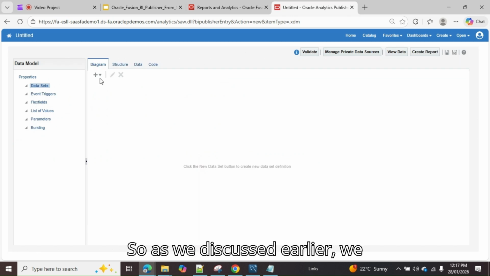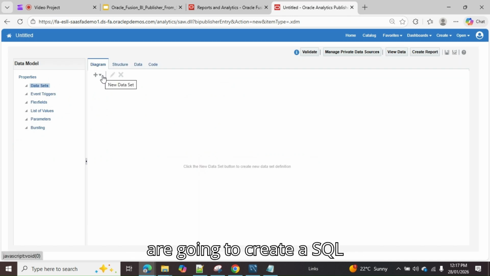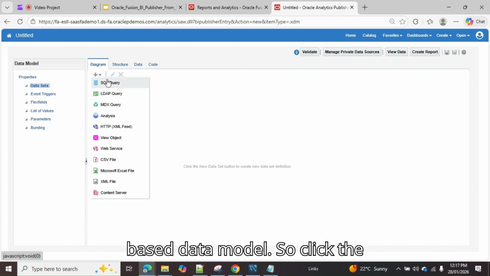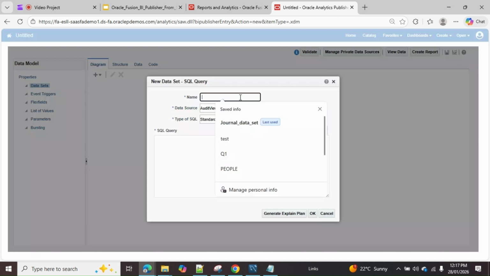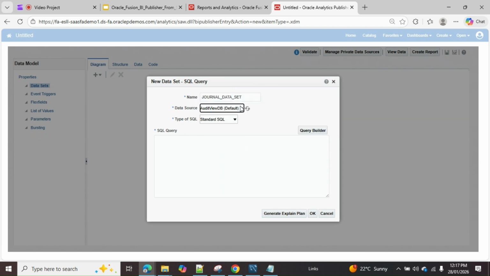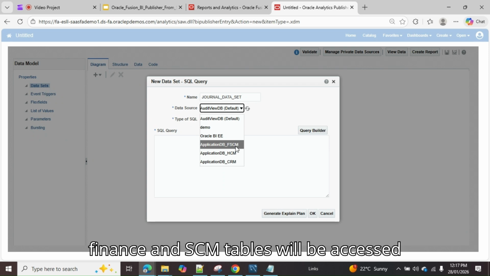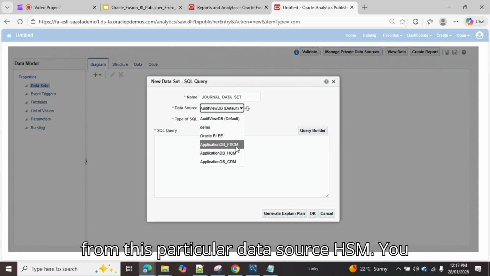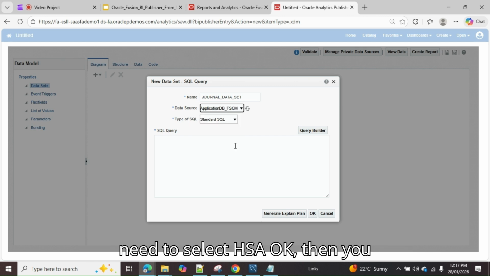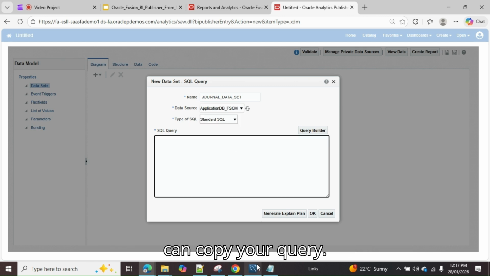So as we discussed earlier, we are going to create a SQL-based data model. So click SQL Query, Journal Data. Select the data source as FSCM. All the finance and SCM tables will be accessed from this particular data source. For HCM, you need to select HCM. Okay. Then you can copy your query.